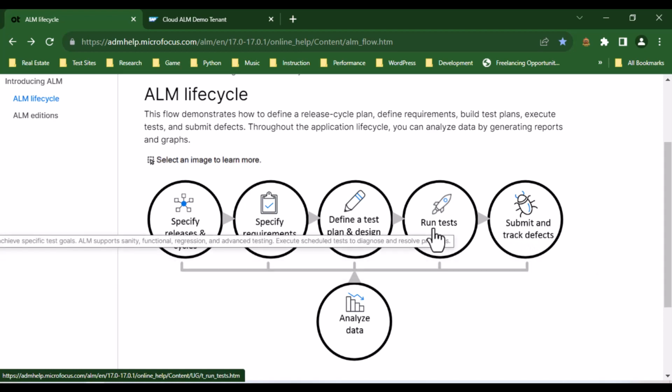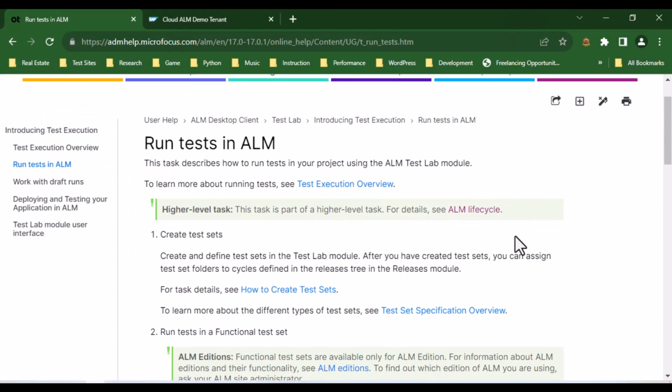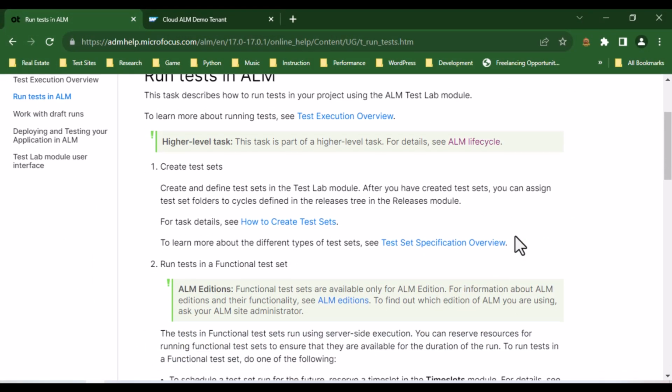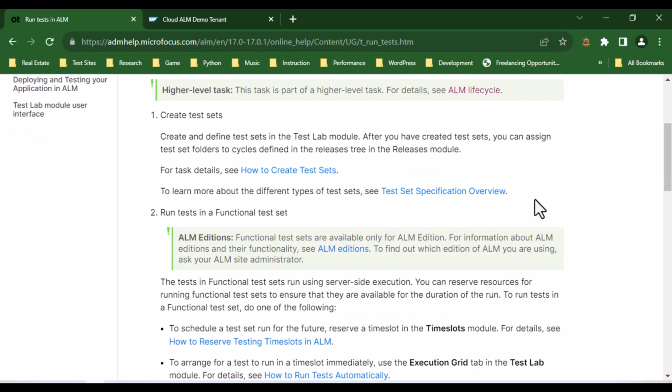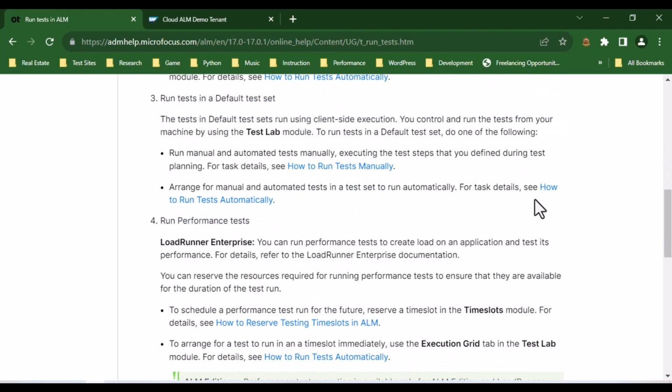Let's go with run tests first. I'll click on that. I'm going to scroll down. That's creating test sets. And test sets are ALM's word for test scenarios. Once you've got the test sets, you're in what's called the test lab module within ALM.